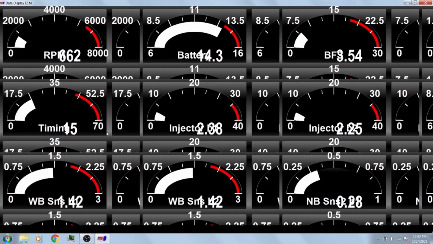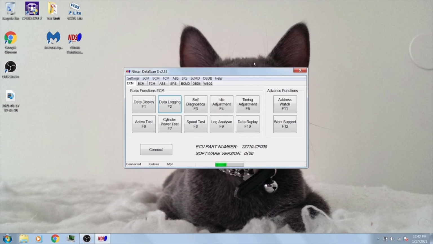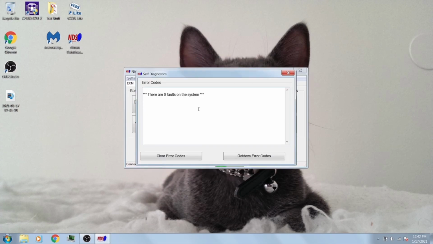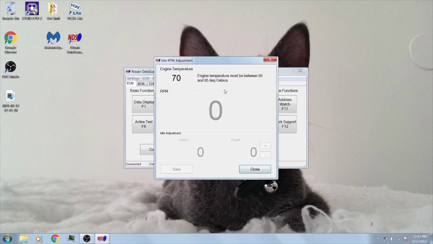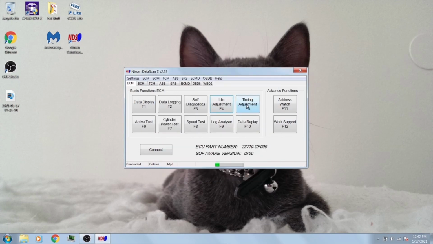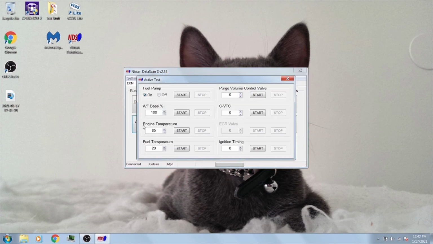It's going to run. My car is running right now and I haven't organized all my values, so it's all over the place, but you can see all the values running. You can do data logs for all these things and save them to, I believe, a text file that this can read. You can also run your self-diagnostics if you have any codes. You have your idle adjustment, which I usually don't mess with, but it's nice that it has this capability. The same thing with timing. Right now it's cold, so it's not letting me change anything.